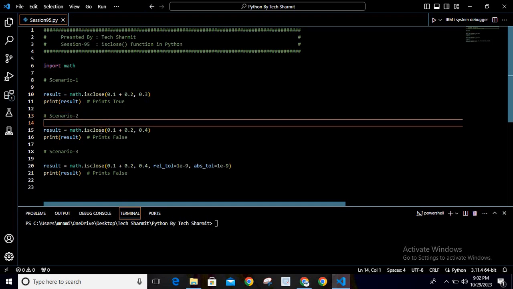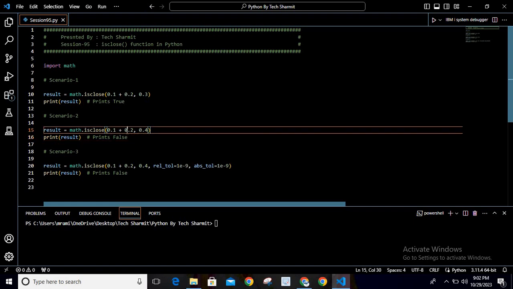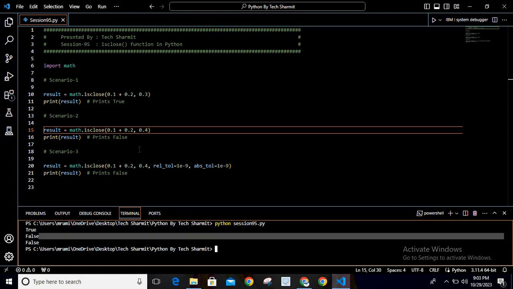In the second scenario, what we are doing, we are using the math.isclose method, and the value is 0.1 plus 0.2, and the second argument is 0.4. So you can see 0.1 plus 0.2 is 0.3, which is not equal to 0.4, and then it is returning the output false. Let me run this program and show you the output. So on the terminal I am writing python session 95.py. So the first output is true, and for the second scenario it is false, which is correct.